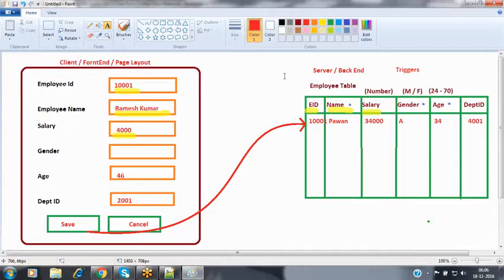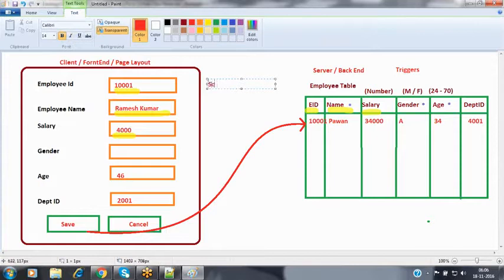In order to validate the data, we have two ways. One is we can validate the data at the user interface level, in the page level or browser level itself, or we can validate the data at the database level. How can we validate the data at the user interface level? For that, we have to write some code, adding some conditions with the help of scripting languages.